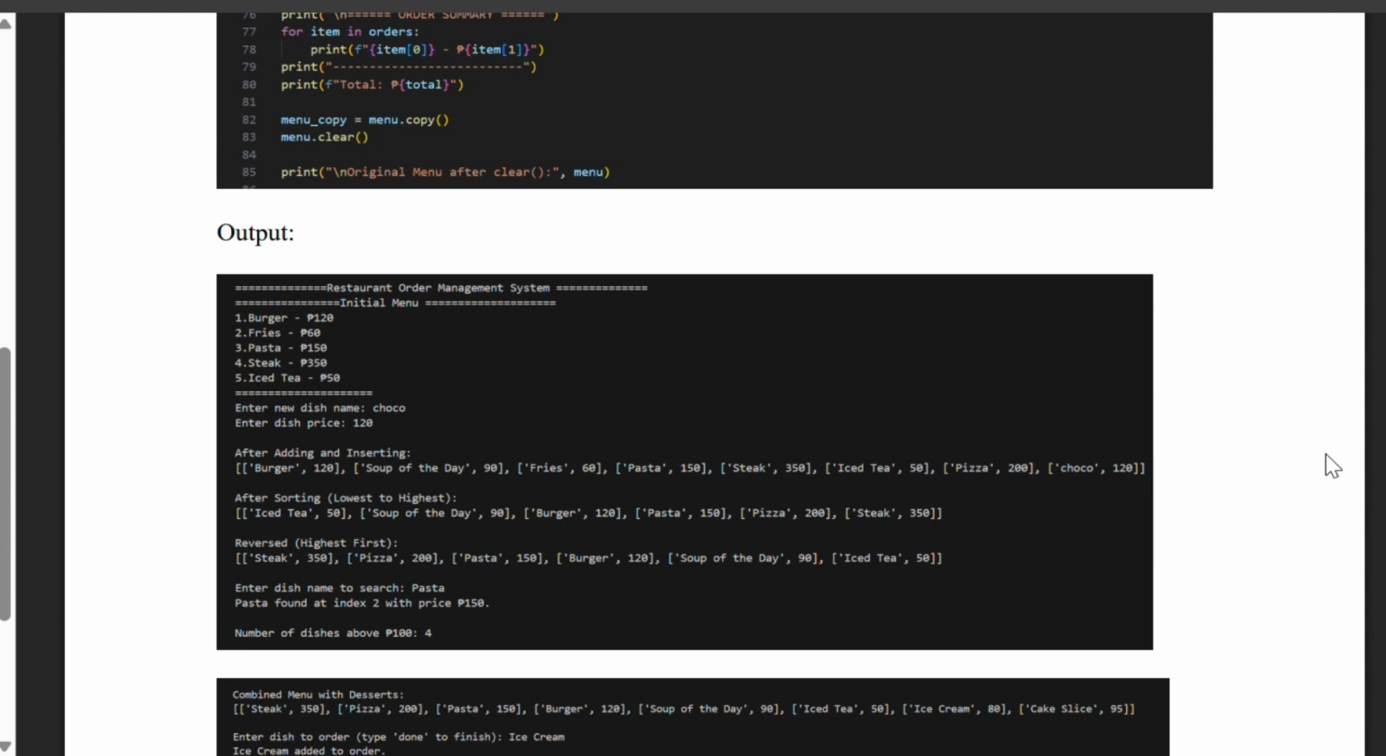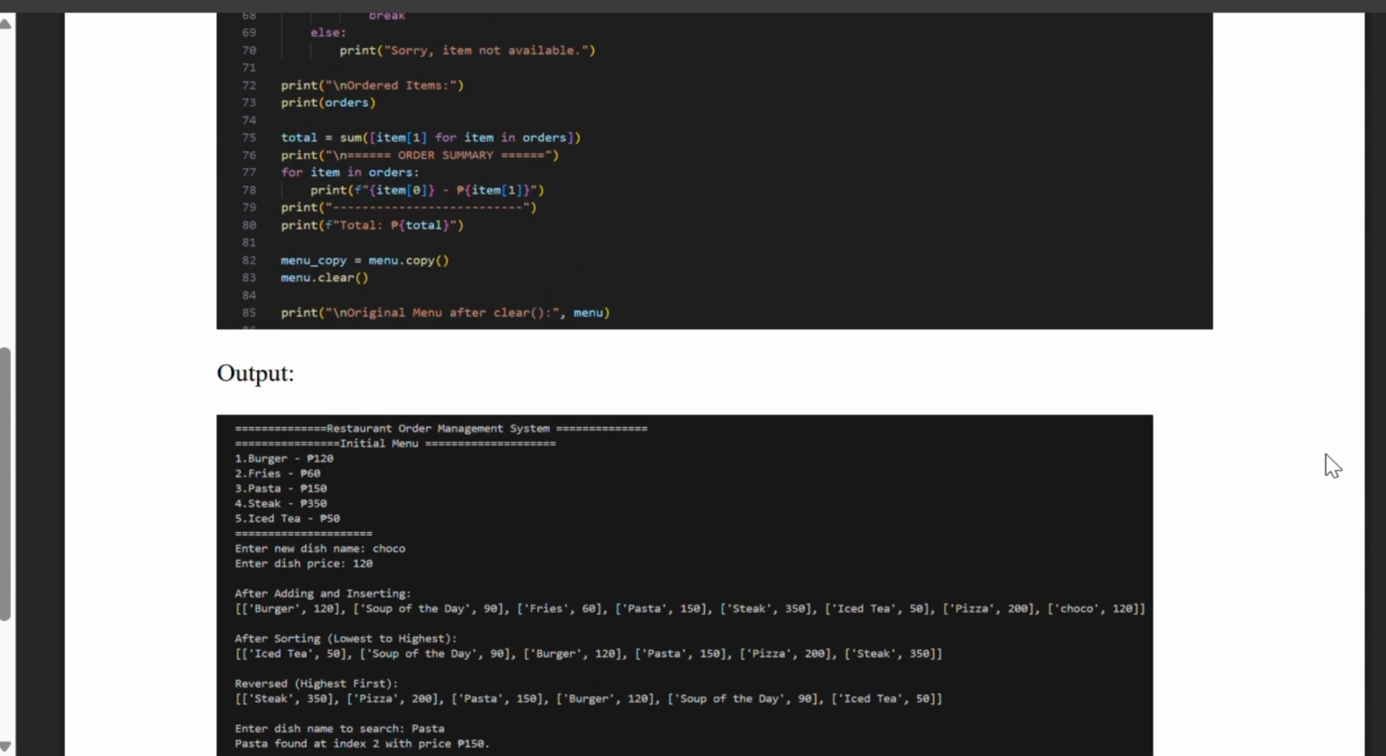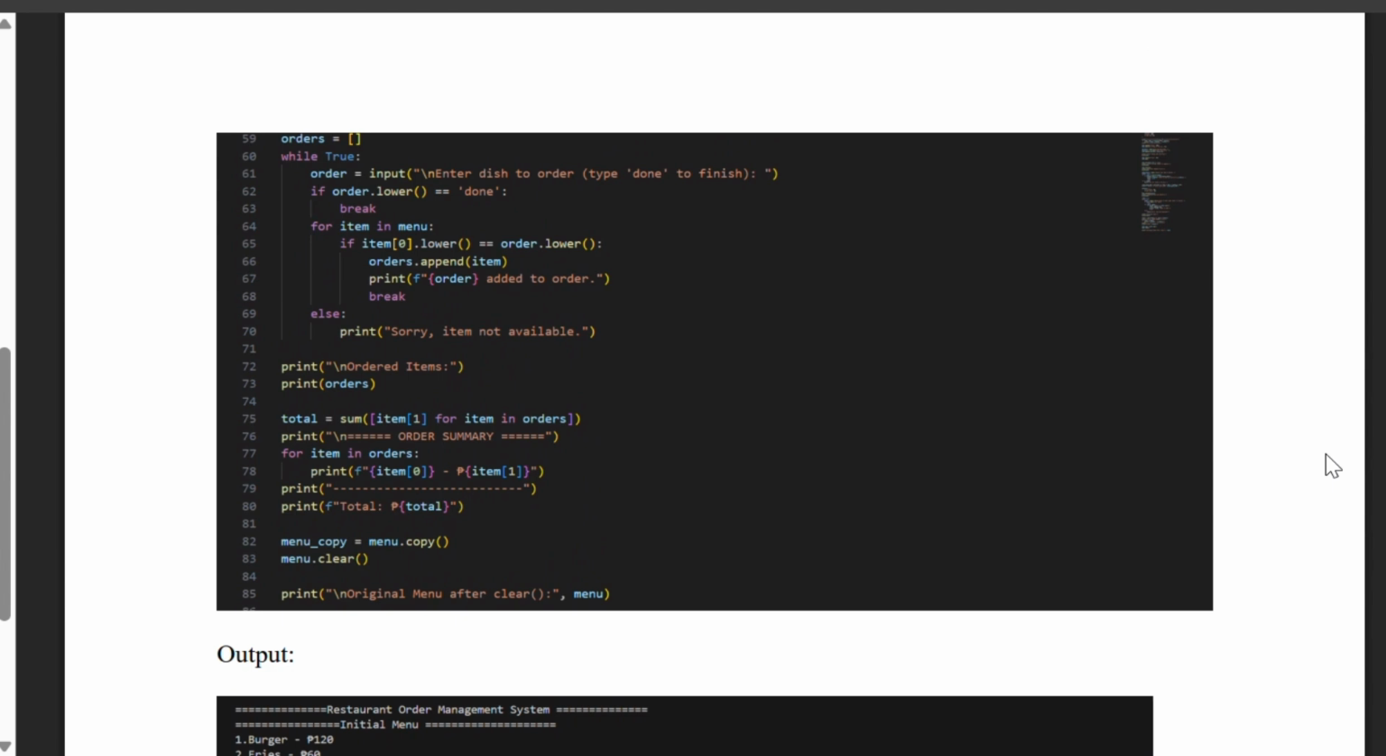And the final technical section demonstrates two more list methods. The copy method creates a backup version of the menu. Clear completely empties the original menu. This is useful in real-life situations where managers might reset the menu for updates while keeping a backup for record purposes.